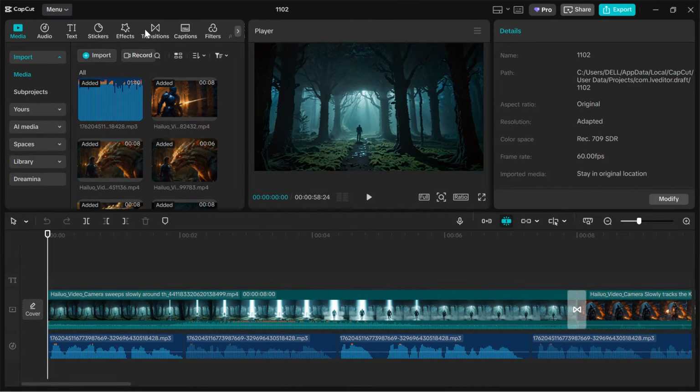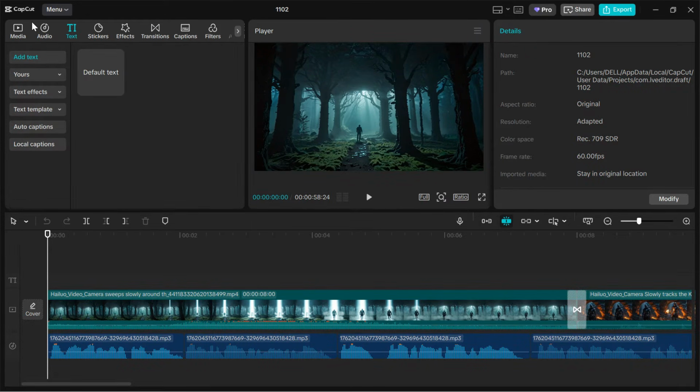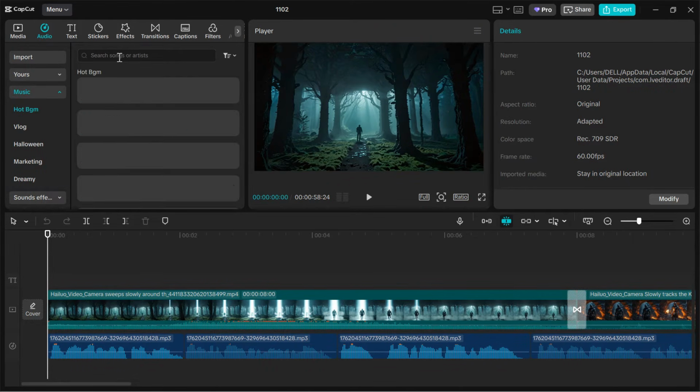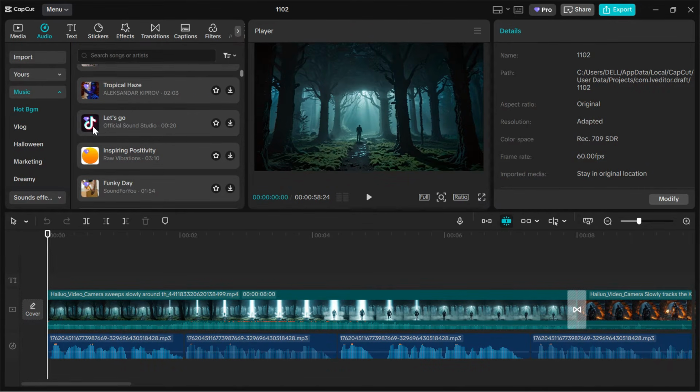Next, let's add music. This part really sells the emotion. CapCut actually has a massive built-in library of copyright-free tracks. Head to the audio tab and type in epic fantasy or cinematic. You'll find tons of options that fit perfectly. I'm choosing one that slowly builds tension as the story unfolds.